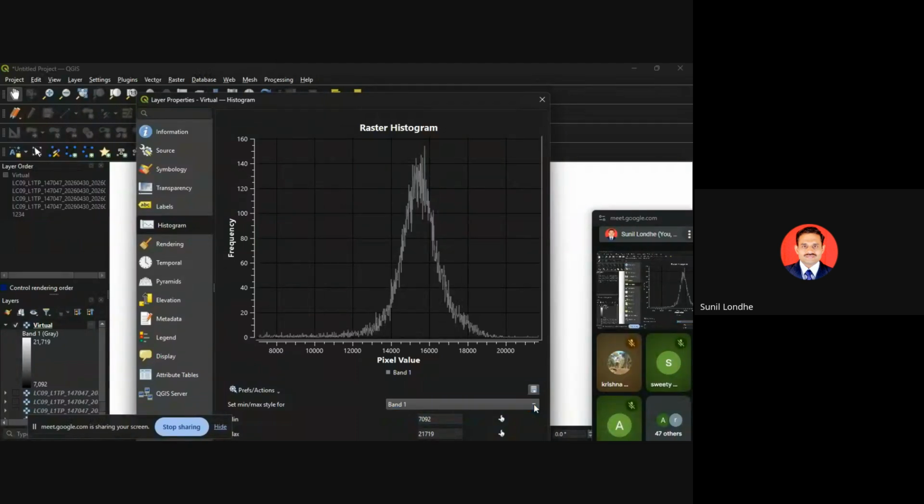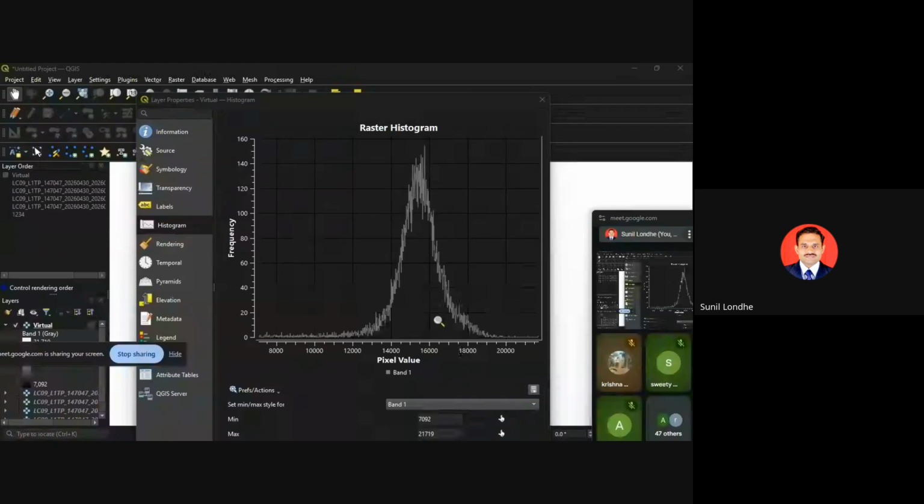My data has only one band, that's why I'm getting a single histogram here. But you will get a histogram for the composite image, your virtual image. You will have three graphs like this when you compute, and later on you can select from the different bands. You are getting min max values here. First you develop the histogram and then we'll see the rest of the options and try to understand the histogram.